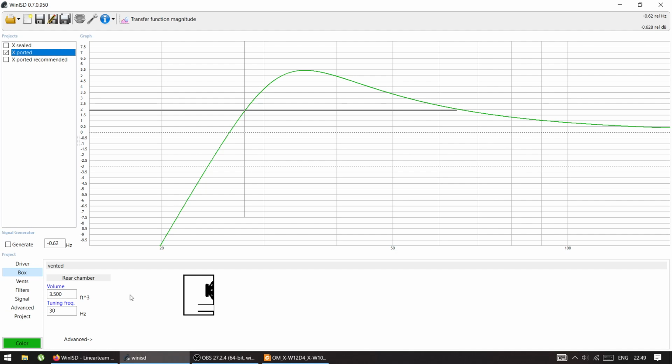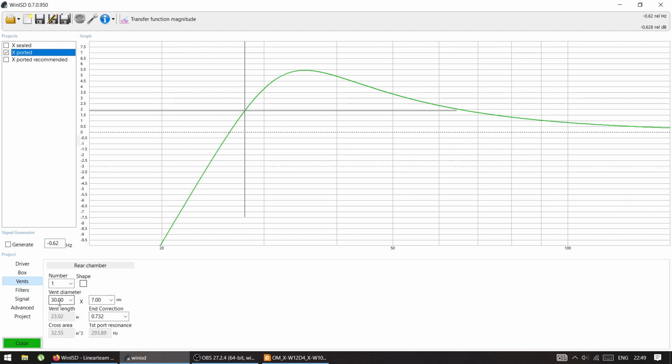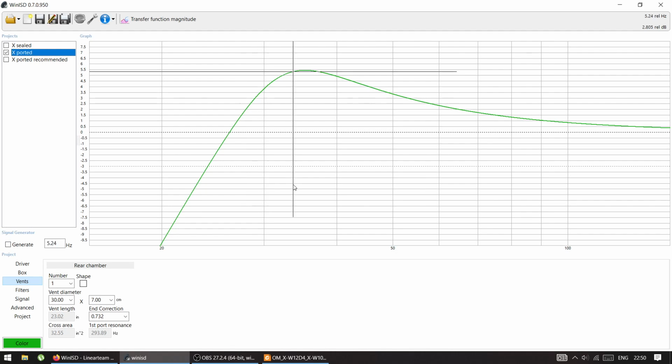If not, we'll have to go back to the software and tweak it a tiny little bit. Maybe reduce the volume, maybe increase the tuning frequency, because when you increase the tuning frequency, the length of the port is going to get shorter. That means the volume of the port is going to be smaller. Yeah, so we're going to try and see what's going to happen. So this is the ported box that I'm happy with.